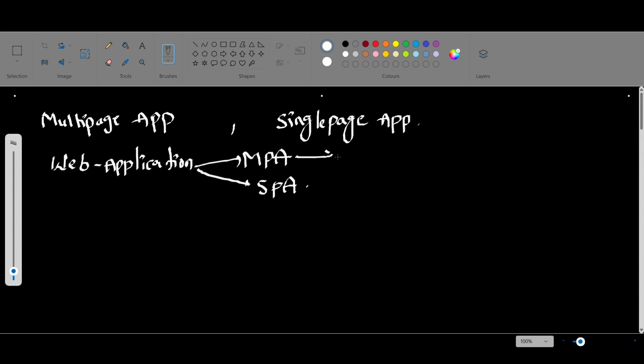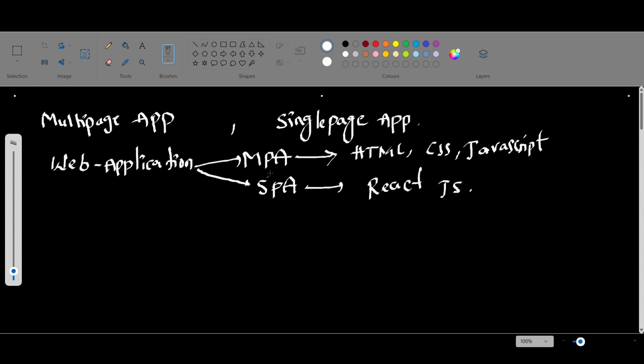Multi-page applications we create by using HTML, CSS as well as JavaScript. Whenever it comes to the single page application, we create it by using React.js. Before going to that, we will first learn what a multi-page application is. So let me take multi-page application here.